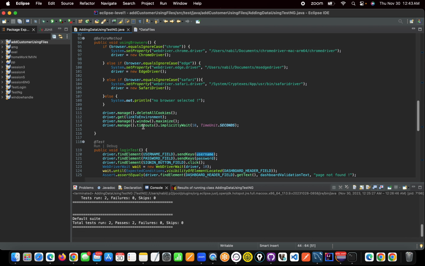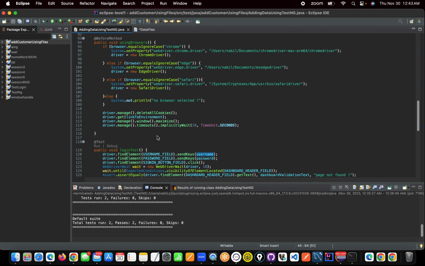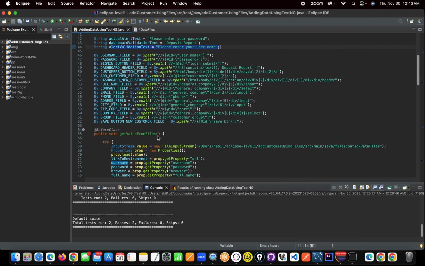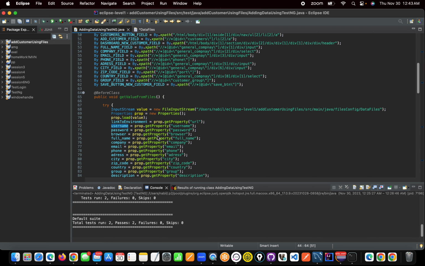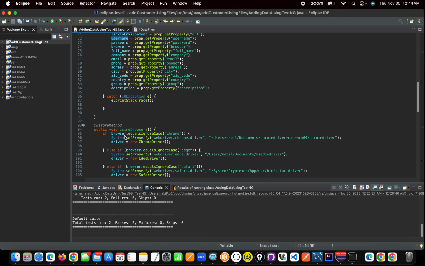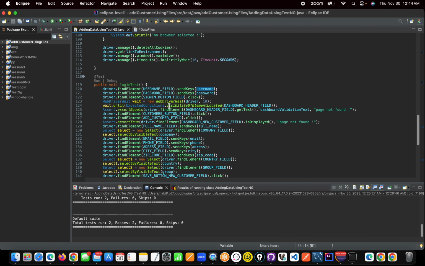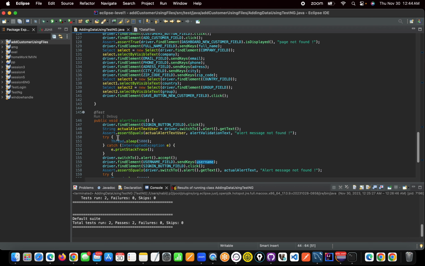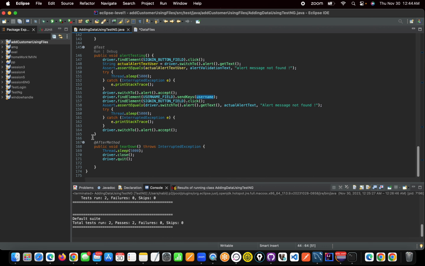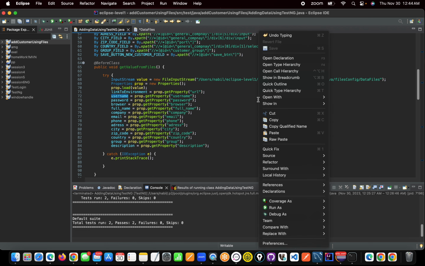So let's run it and see what will happen. Before running it with TestNG, I call the BeforeMethod. This one is the BeforeClass, this one is the BeforeMethod, and Test for the login test, and Test for the alert test, and the AfterMethod. So let's run it and see what will happen.